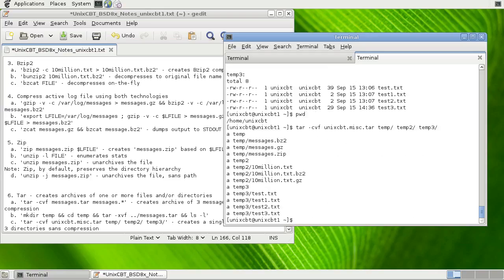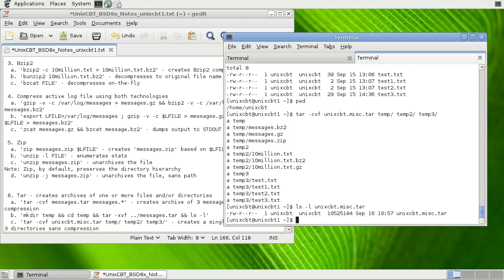So let's go ahead and create this, and now we should see the UCBT.miss.tar file, which, as we can see, is 10,525,184 bytes, so about 10 megabytes, a little bit over. Again, the only items that are compressed within this archive file are the ones that were previously compressed, these files. So that's why it's a full 10 megabytes. So now we have a tar archive.